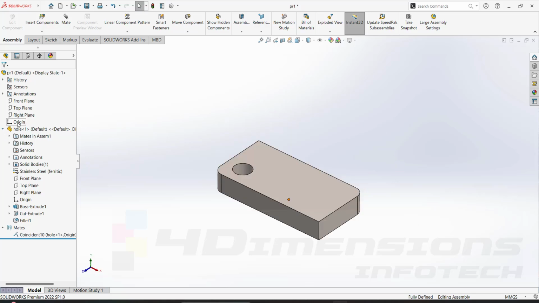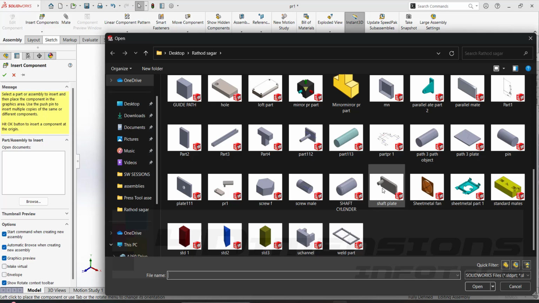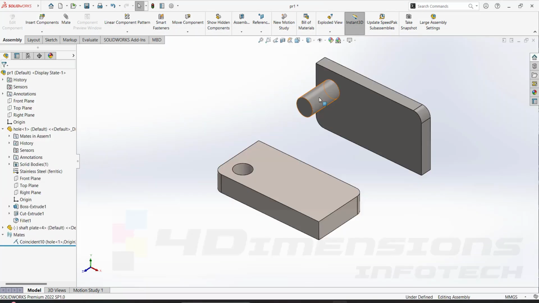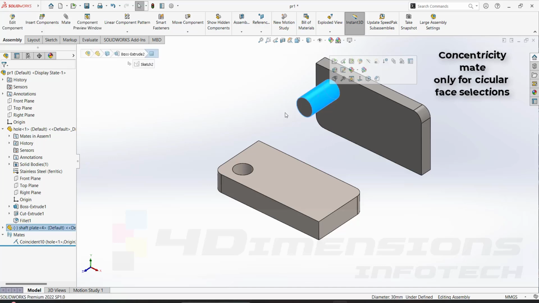After mating the origins of the first part and the assembly, now we will call the second part here. For that I'll say insert components and I'll call the shaft plate here. Now I need to assemble this shaft with the hole. For that we'll go for a concentric mate. As both the surfaces of the shaft and hole are circular in nature, we'll go for concentricity. Concentricity means matching the centers or axes of circular parts that may be a hole or a shaft.